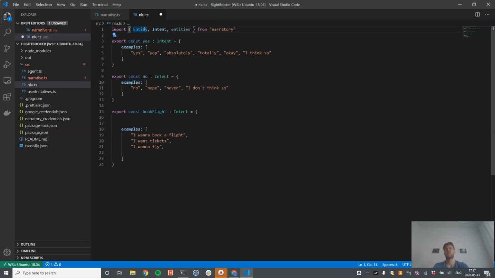So if you want to book a flight, then it might be relevant to the intention that you actually want to go to Paris. And entities are basically everything that you want to capture from the intent, all the data points that you're interested in. So we're going to use entities to capture the city here.